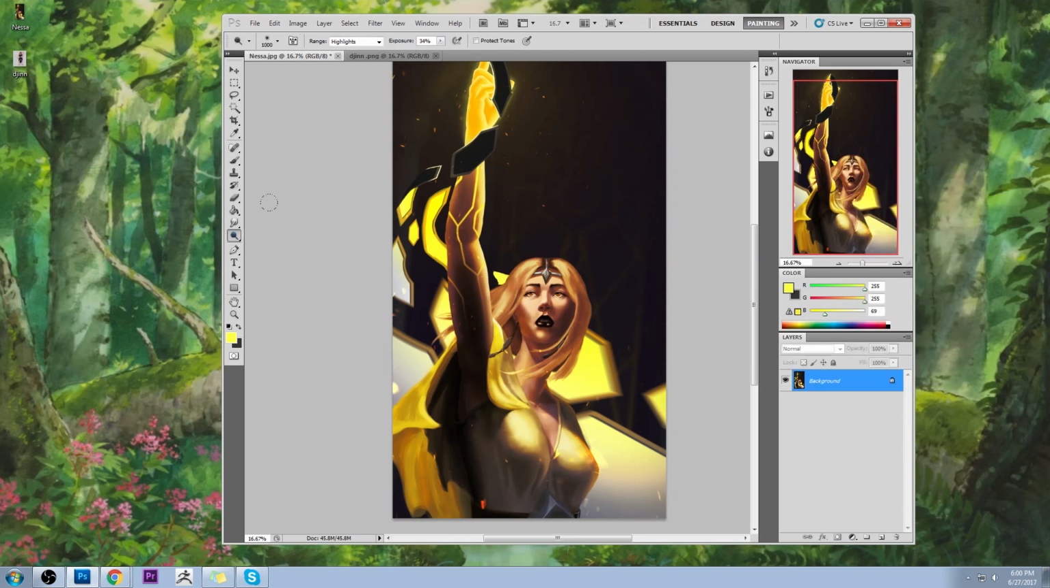Now I'm going to bring in the background color through her hair. So this is a subsurface scattering required. And I'm just throwing that in with the dodge tool, like this.